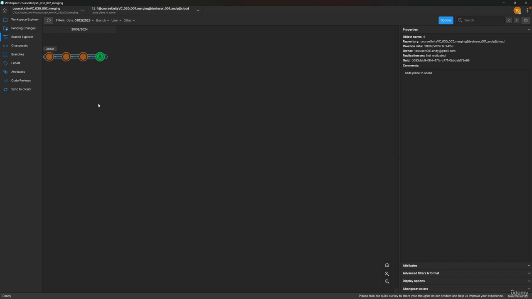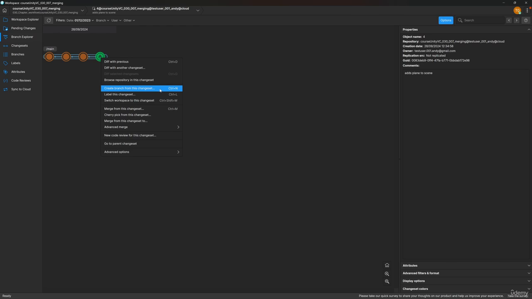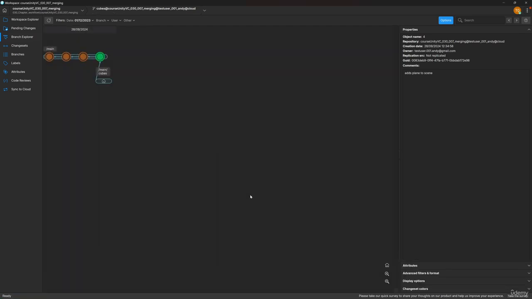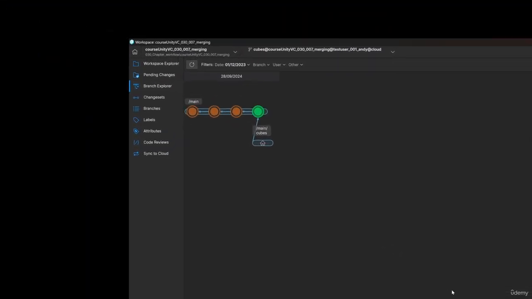We can create our first branch by right-clicking on a change set and choosing Create Branch from this change set. Let's call this branch Cubes because we will add some cubes in a second. When we confirm, this is what we get. So what did we just create? Or in other words, what is a branch in Plastic? Apart from the name, we can see that three things appeared.